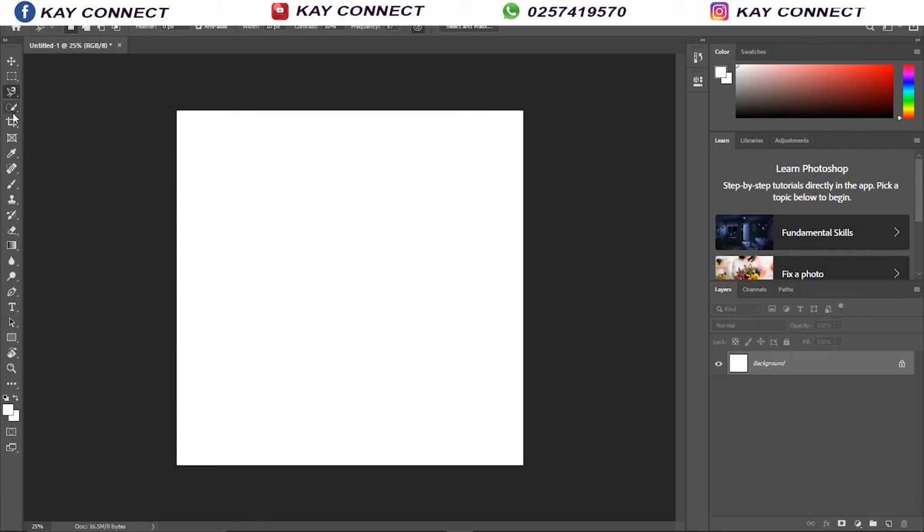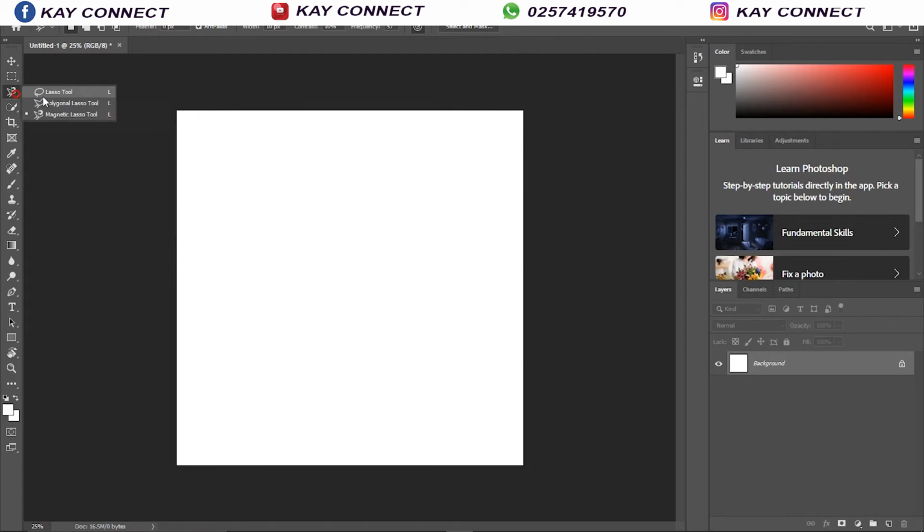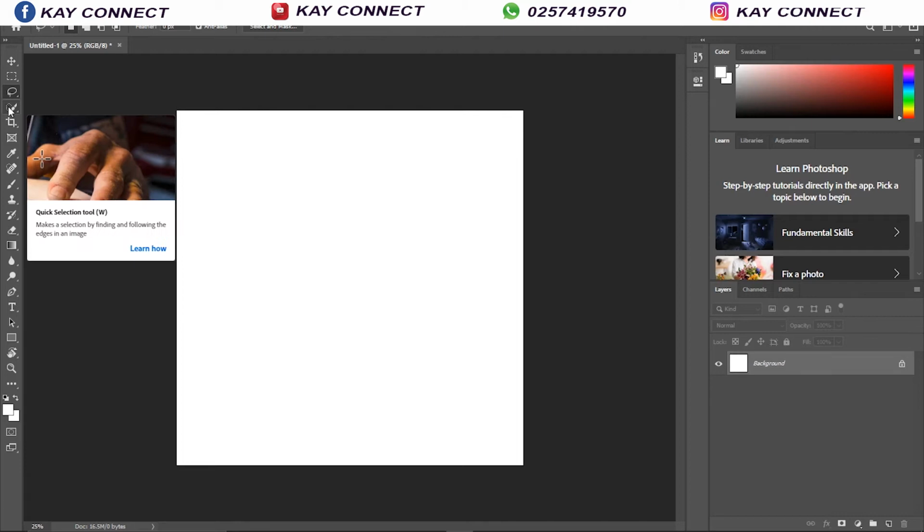Okay, so let's move on to the next tool. The next tool is the quick selection tool. The quick selection tool is the brother or sister to the lasso tool, because they perform the same action. Most designers use the lasso tool more than the quick selection, because the quick selection tool sometimes doesn't work perfectly when cutting out an image.